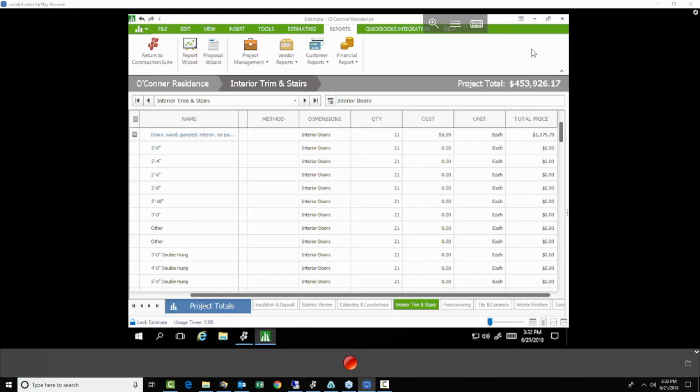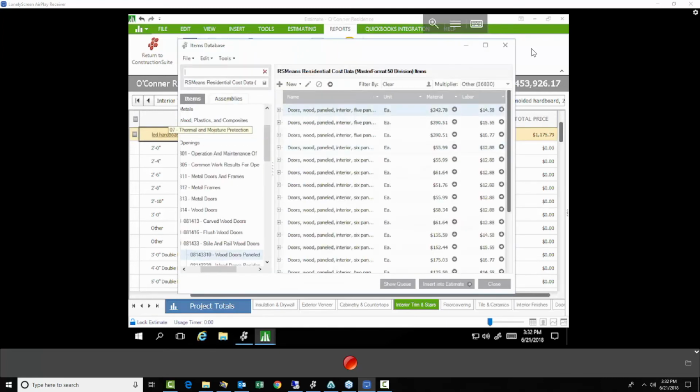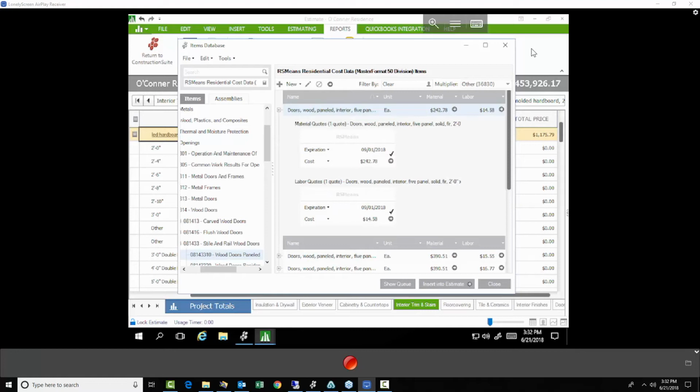You can see that it's here from the RS Means cost books as doors, wood, paneled, interior, 6-pack, blah, blah, blah. Now, of course, that's the name that came in from RS Means. It's pretty detailed. It's kind of crazy. If he clicks on it, as he's done now, it actually takes you into the cost book to show you exactly what was selected. And then from here, we can go in and figure out if it's the right one or if we need to change them around or whatever we might need to do from here.